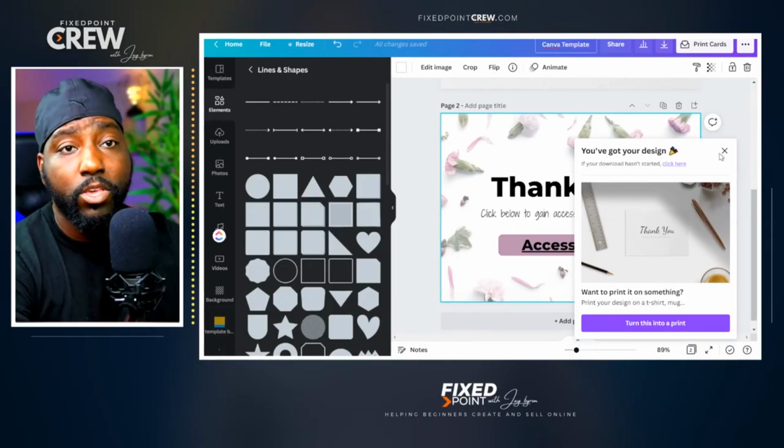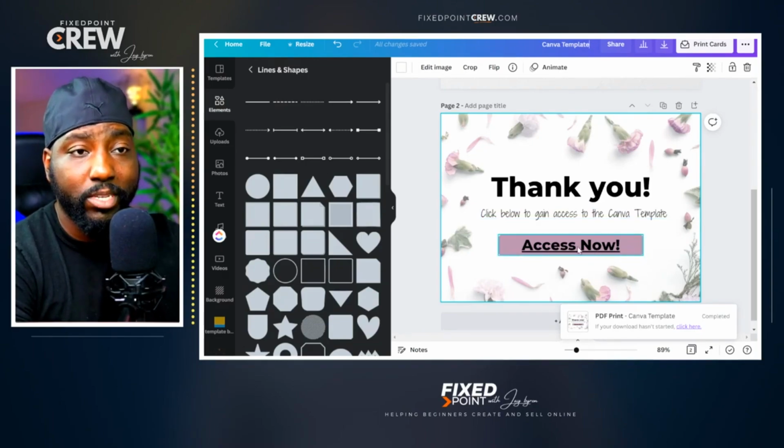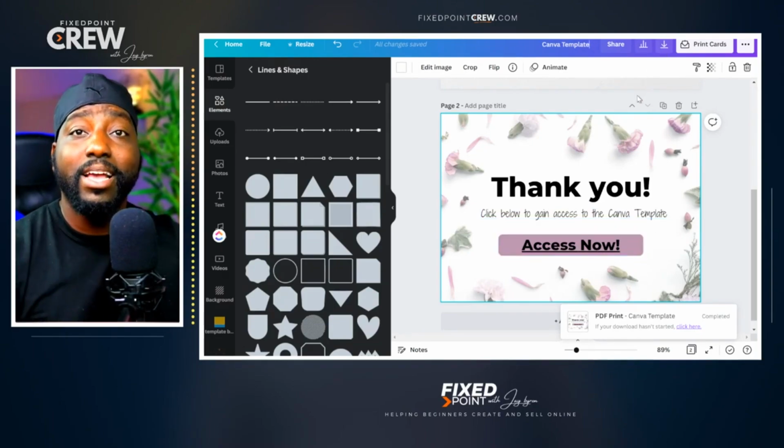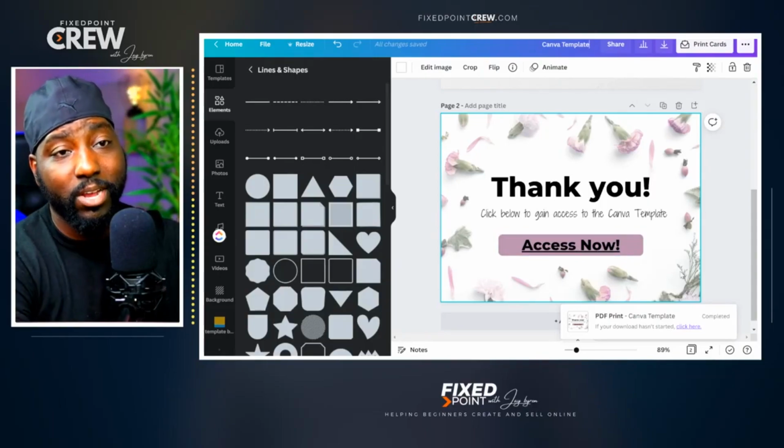You're going to have your particular instruction guide, right? Thank you. Click below to gain access to the Canva template. You're going to create a button. You're going to group it together, and you're going to have that template link that you use on your other product, and you're going to link it here to the button.